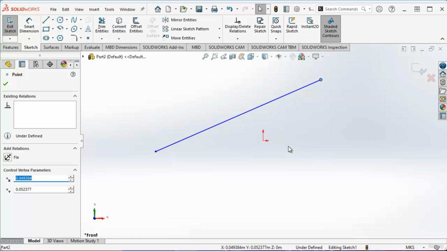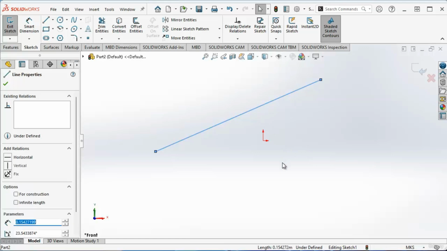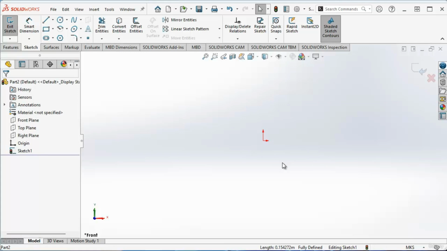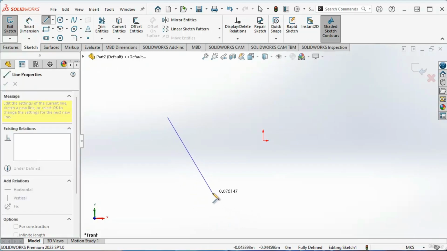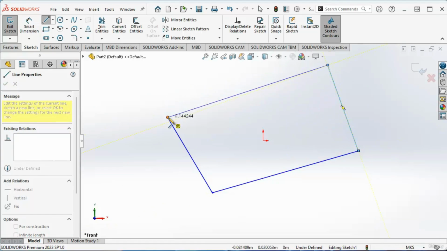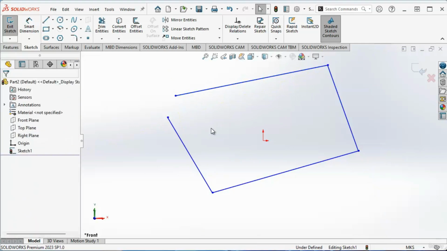Let us see what I am talking about. I'll select this and I'll delete. Now let us create a rectangle. During creation of the rectangle, I'll tell you how to constrain the degrees of freedom. Let us click on this line tool. I'll click here and I'll click here, maybe here and maybe somewhere here, and I'll click here. Press on the escape key to exit from the command.